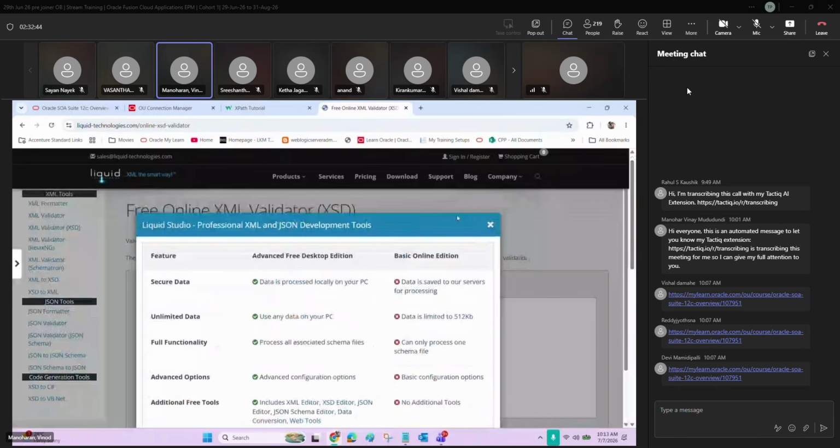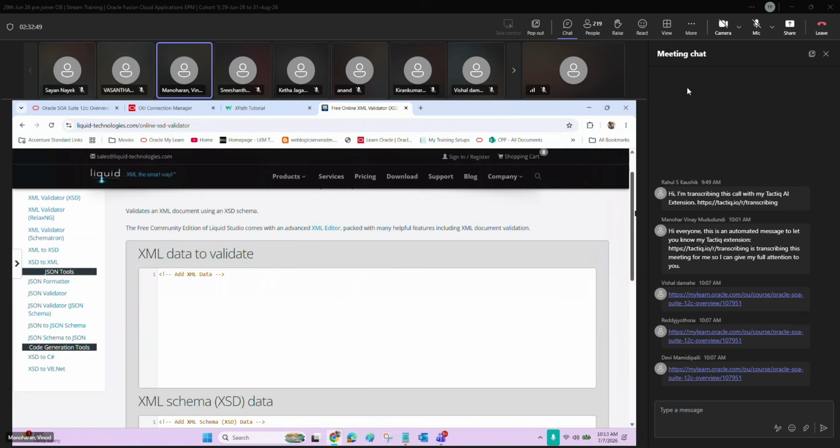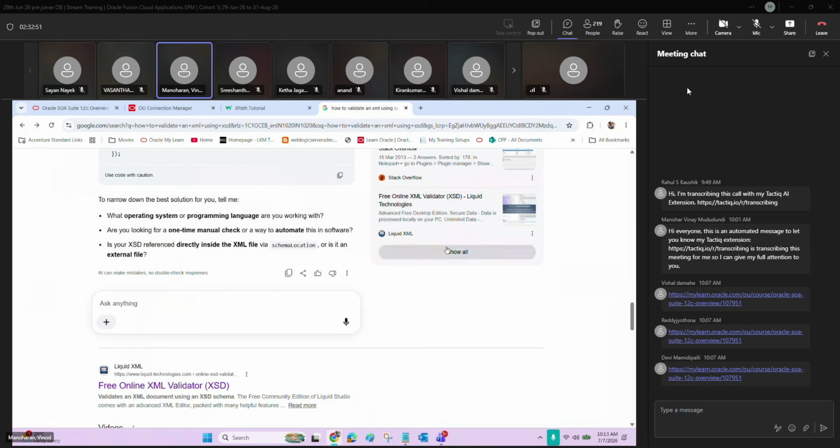Again, this is an XML editor validator. I'm not looking for that. In JDeveloper, I want to do it. These all are online tools. No, I'm not doing this.